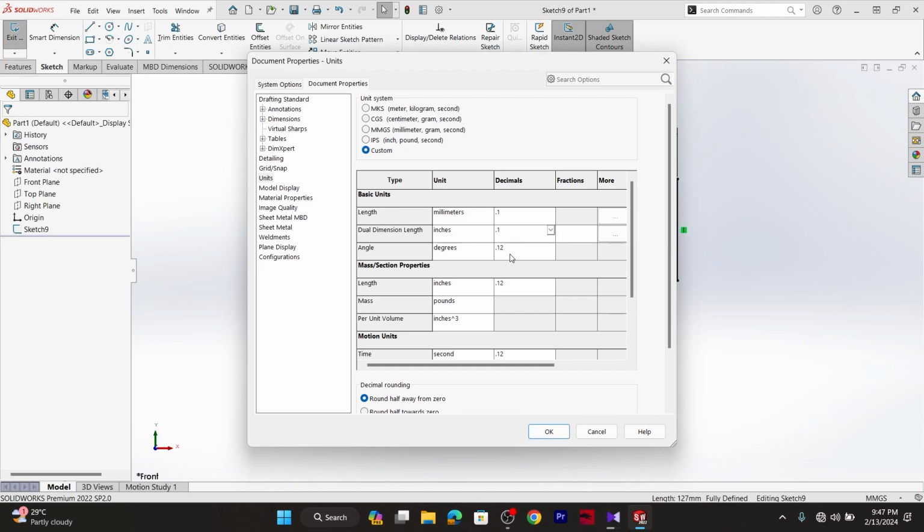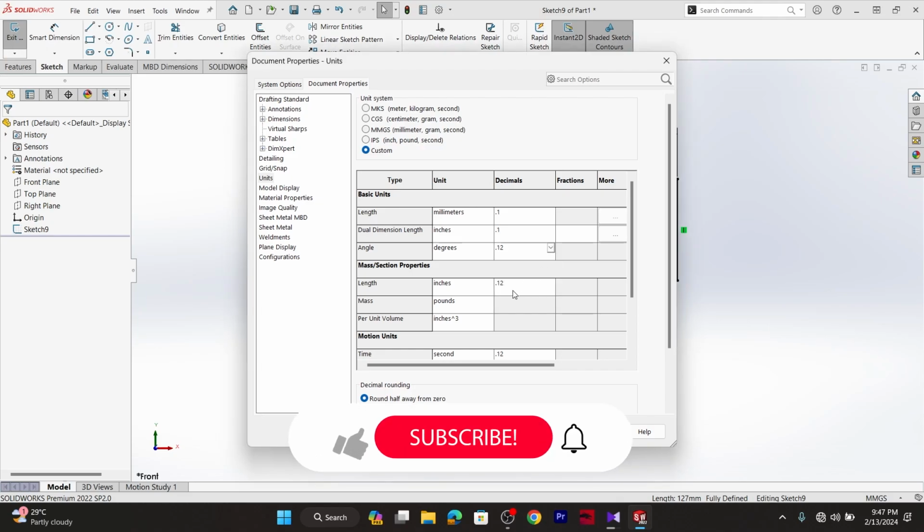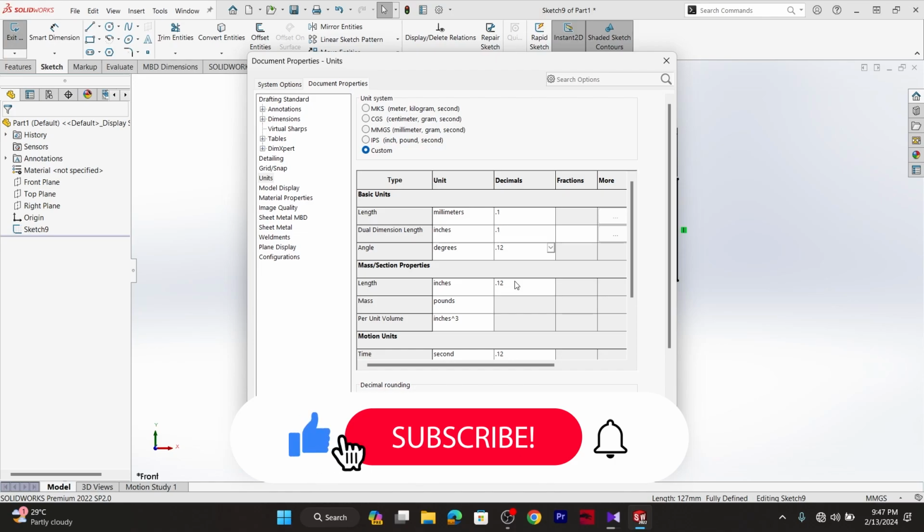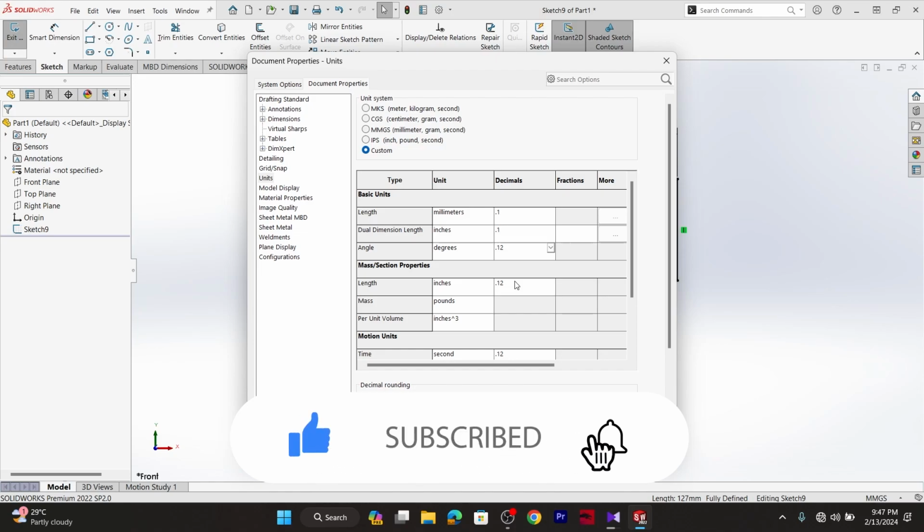Then we have the dual dimension unit. I'll leave it at inches, and again the precision. I'll change it to 1 decimal place. Alright, for angle we have degrees. If you want to change to something else like degree, minute and radians, you can change that, but I'll leave it at degree, and the precision of angle we can leave it at 2 for now. I'll leave the mass properties and all the other properties, and with that I'll click OK.